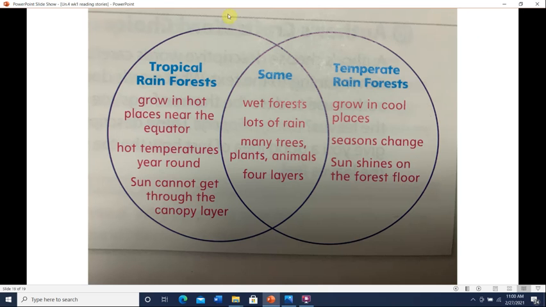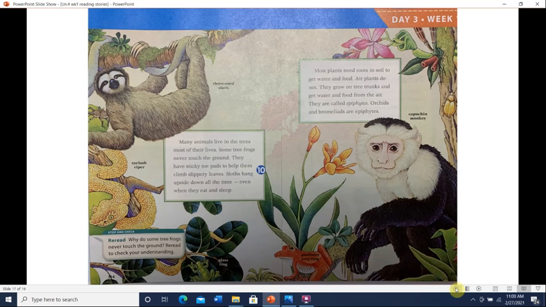Okay, remember that this is called a Venn diagram. A Venn diagram is 2 circles that go through each other. In the middle we write how they're the same, and on each side we write how they are different. And the story is an expository text. How do you know? It gives us real information or explains to us the 2 types of rainforests, the tropical and the temperate. It shows you pictures of real animals, real plants, although it's a drawing, but the person who drew it, this is exactly what it looks like.